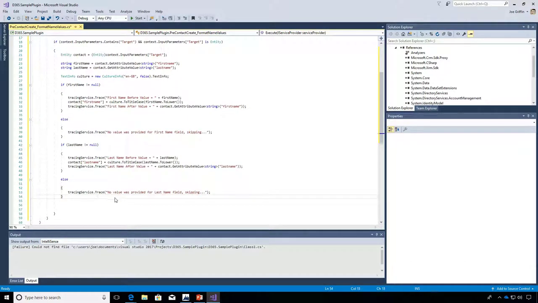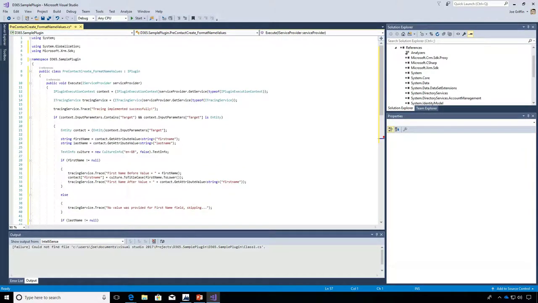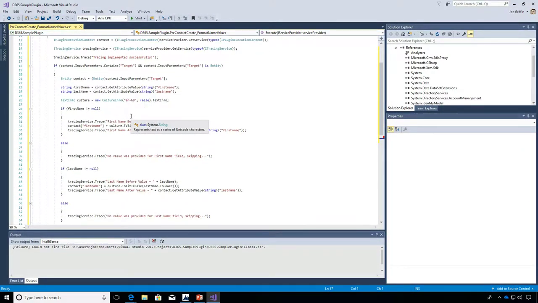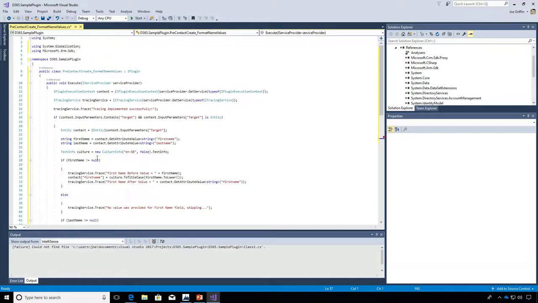Perfect. So that's both of that done for the first and last name. The only other bit is to do a quick final message to the trace log, where we just say that the plugin execution has been completed. So just give the name of the plugin and a quick message to say plugin execution completed. And that's it. We've now written our first plugin from scratch, and it's only taken I think about 5-10 minutes, so not too bad going.